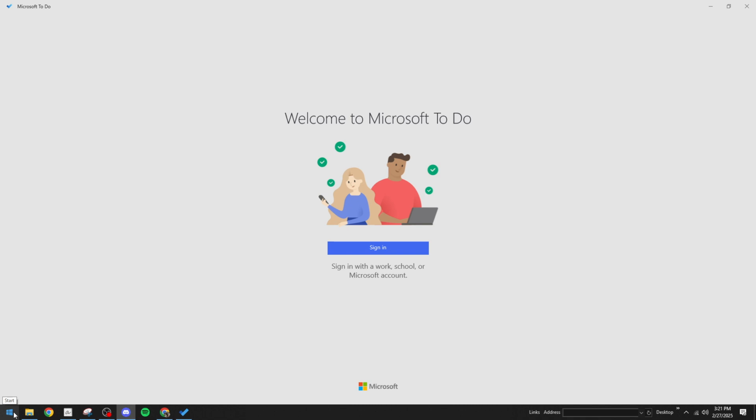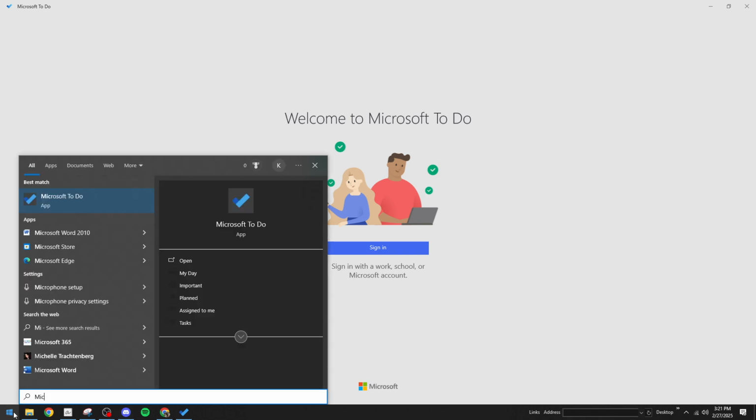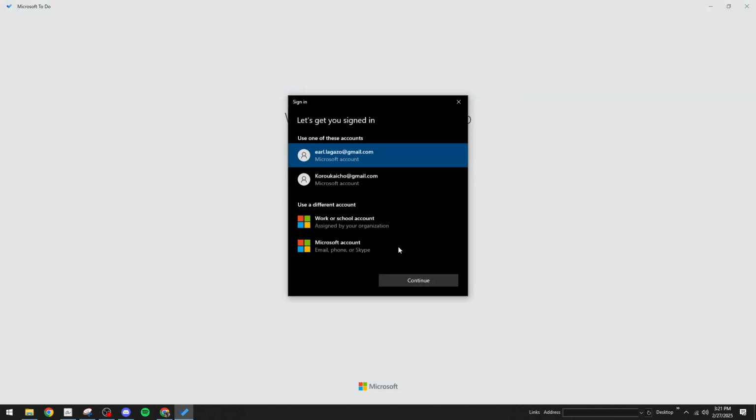Firstly, we need to access the Microsoft To Do app. You can do this by opening the Start menu on your Windows device and searching for Microsoft To Do. If by chance you haven't downloaded it yet, don't worry, the app is available on the Microsoft Store for Windows. Additionally, there's a web version that you can access from any browser. Just navigate to todo.microsoft.com.